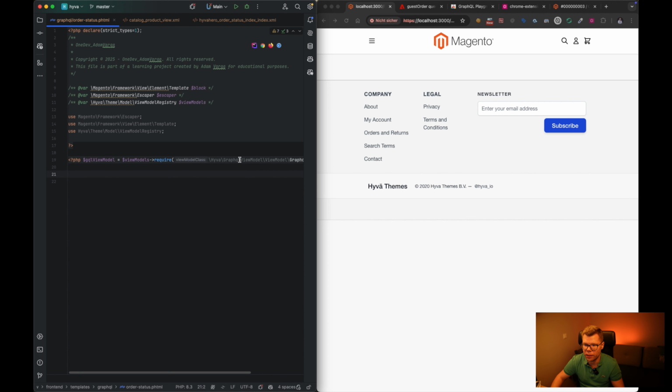So I already added here the Hyvä GraphQL view model and GraphQL view model. And if you're adding this, then you can use the query function where you can paste your GraphQL queries. So I will add first the script tag with the strict mode.